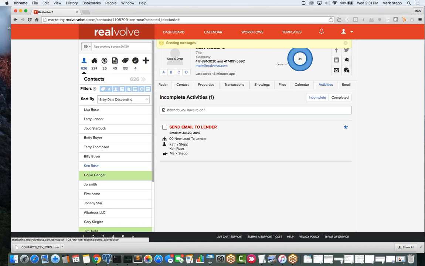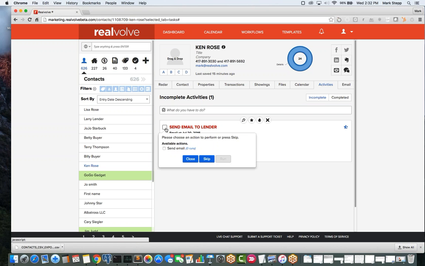So the contact now should be getting an email saying, hey, thank you for coming to the open house or whatever. Now, my second thing that I wanted to do was be able to send information to my lender about this contact, whoever I'm starting this on. So I'm going to come here and click that I want to send this as well. And I'm going to go ahead and click on run.